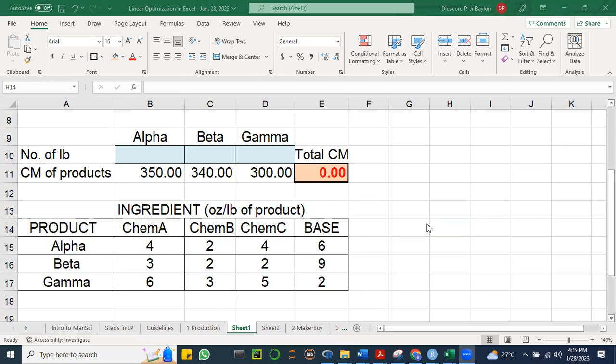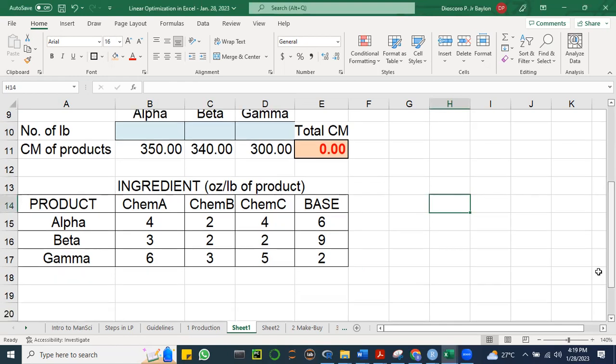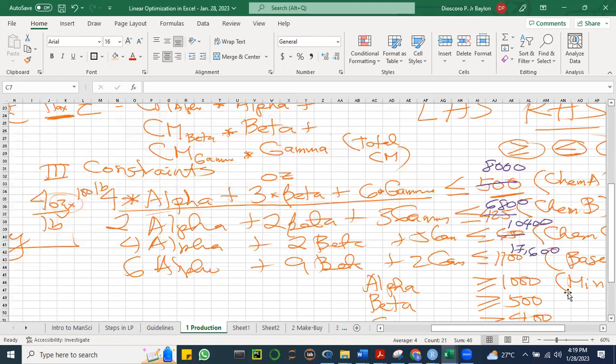Okay, so we need 4 times alpha, no? And then what? What class? Ito yung equation. Take a look at the equation. So we need 4 times alpha, plus 3 times beta, plus 6 times gamma. We need the constraint for chemical A.